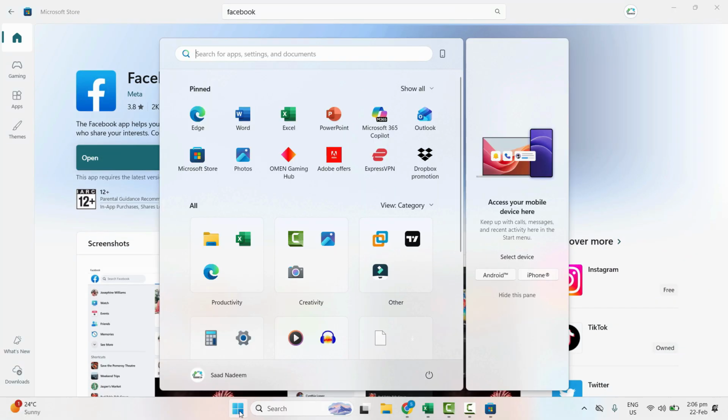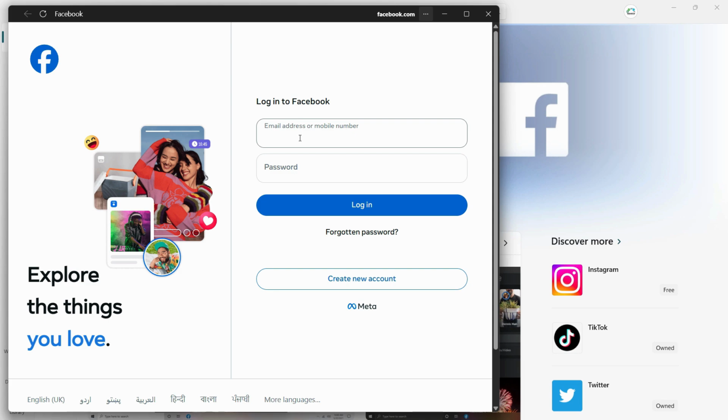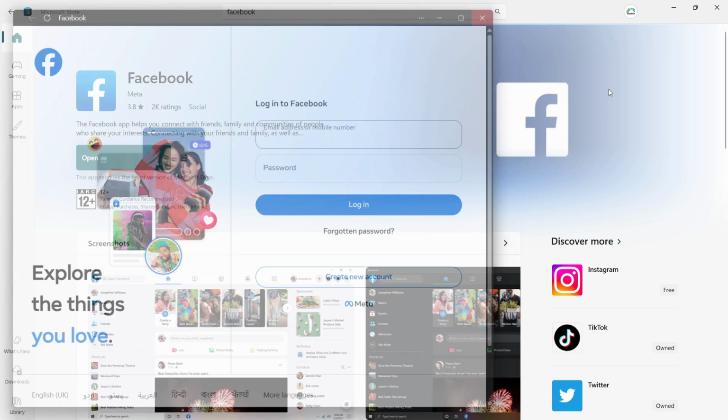Click on Open. Also, you should be able to see it here added in the apps. So just open it from here. And there you go, guys. You simply log in with your credentials and that's all you have to do.